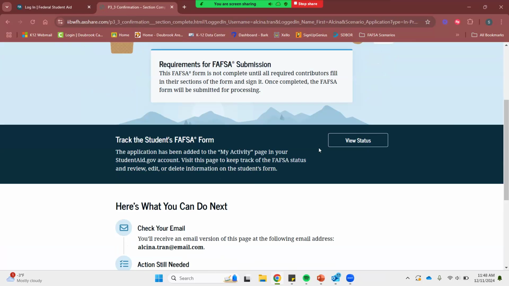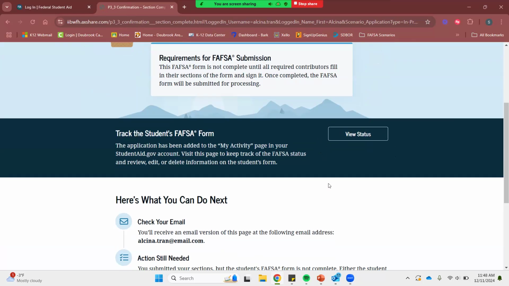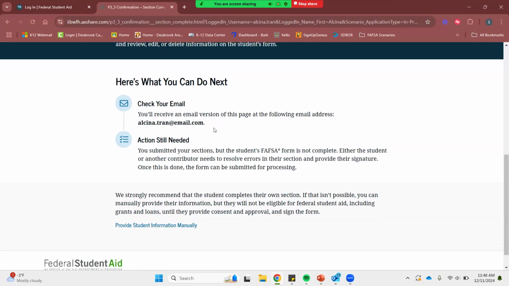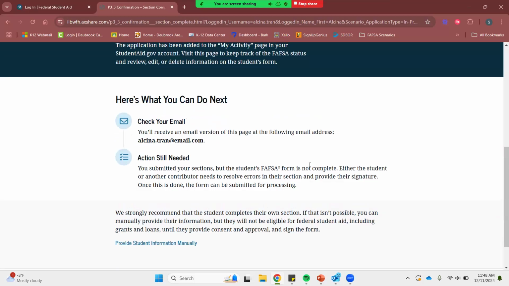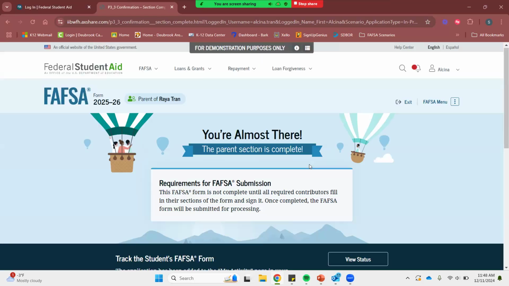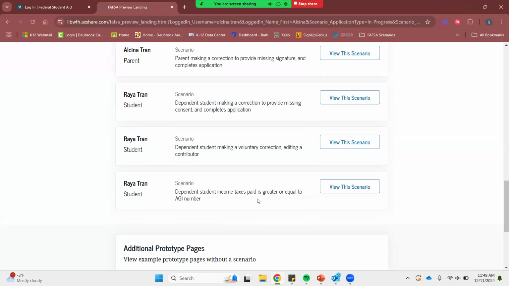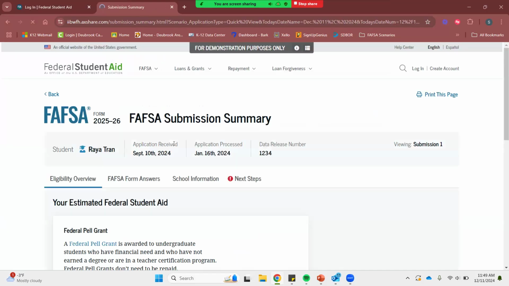Now you have the opportunity to view the FAFSA form status, which again will take a good day or two to update. And then here's what you can do next. So you'll receive an email version of this page, and then you submitted your section, but it says it is not complete, so you may need another parent to fill it out. It all depends on how many contributors were invited to the page. So now, after you've done that and you've waited a couple days, you'll receive another email about your submission summary.